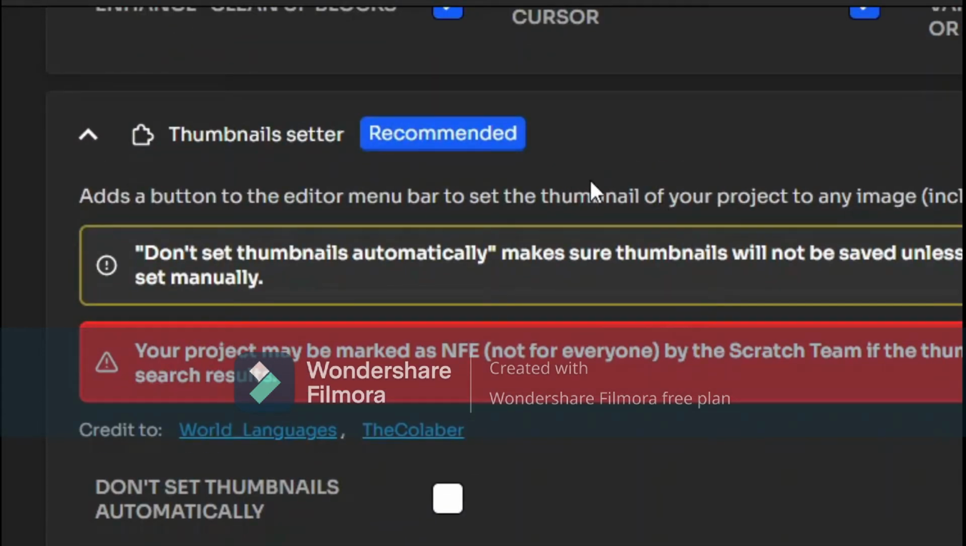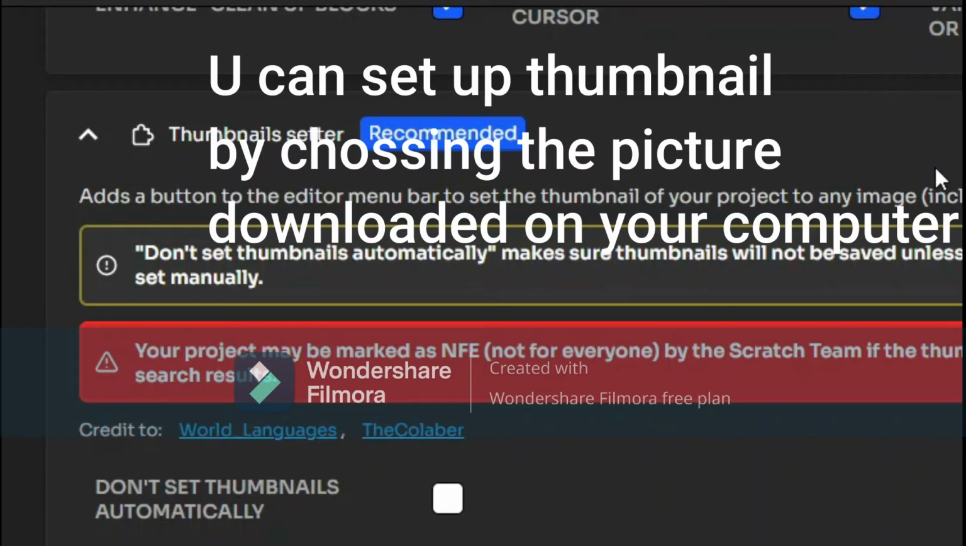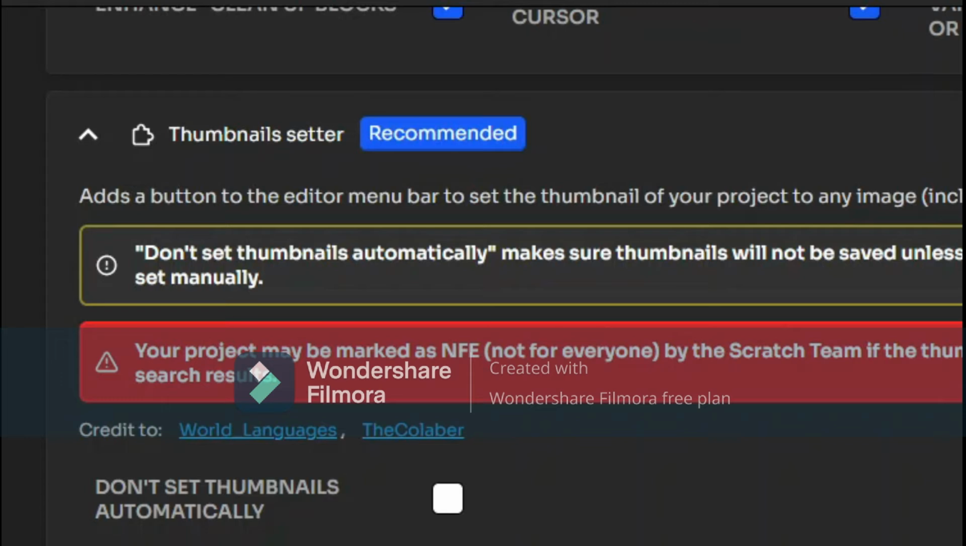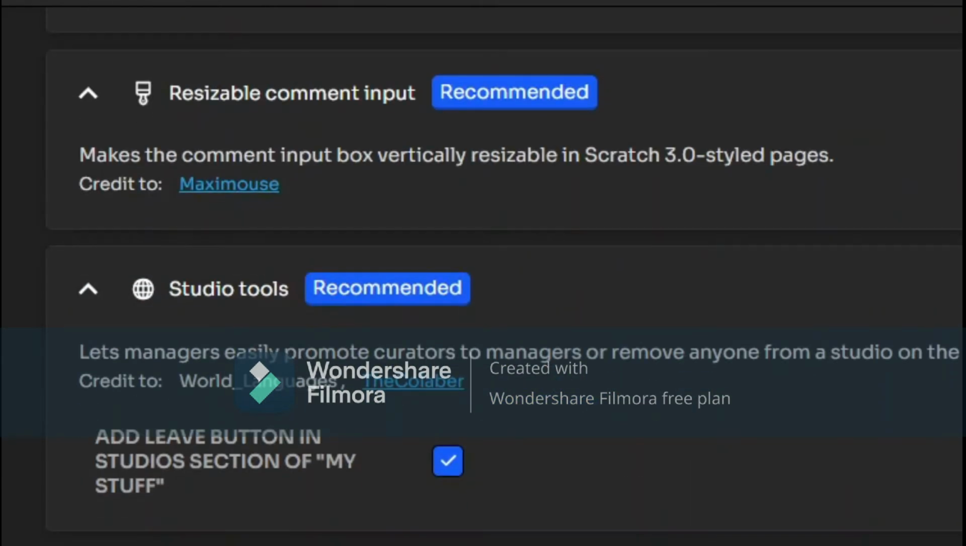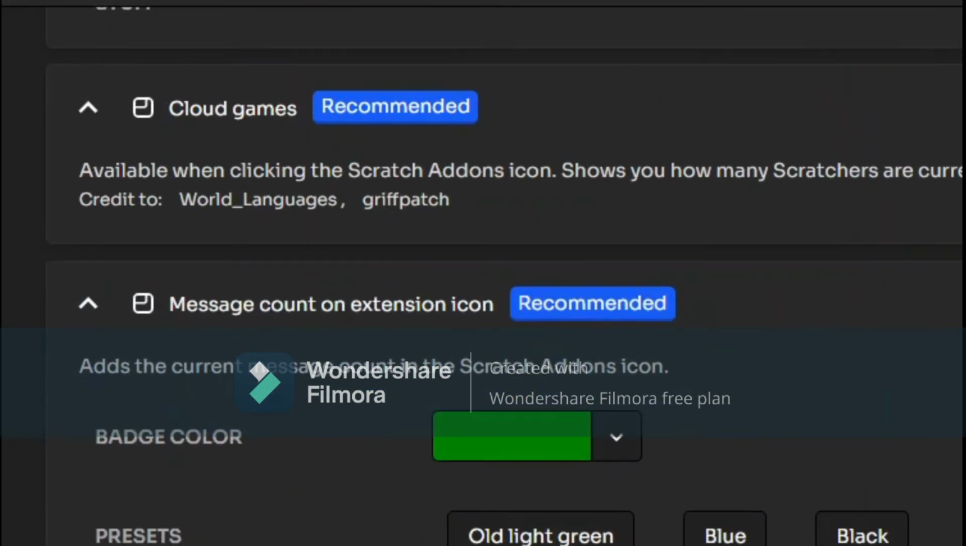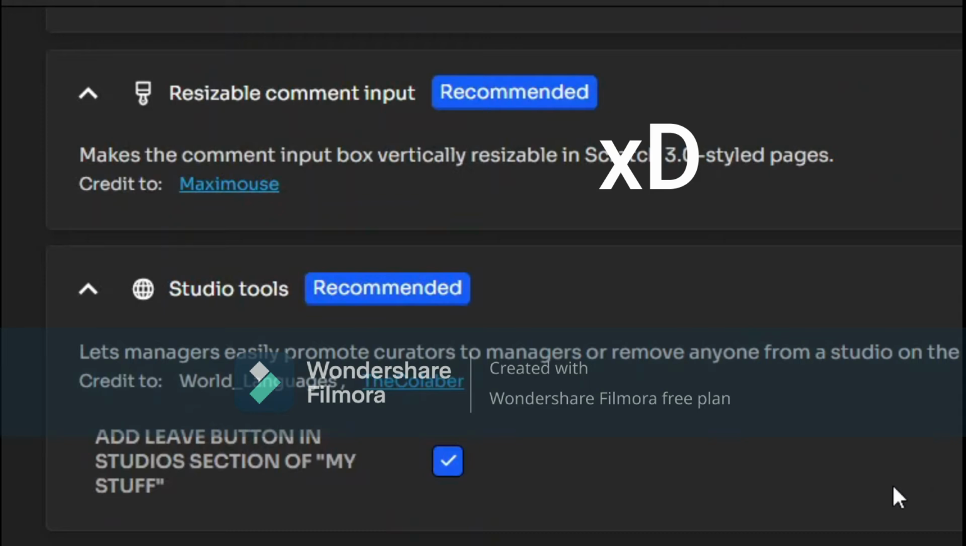Now thumbnail setter. Thumbnail setter means there will be an option to set a thumbnail. In that you can actually even add a GIF, which a Scratcher named McVincent has done. You can watch that video, the link is in the description. So let's move on next. And many of the features I don't know myself.